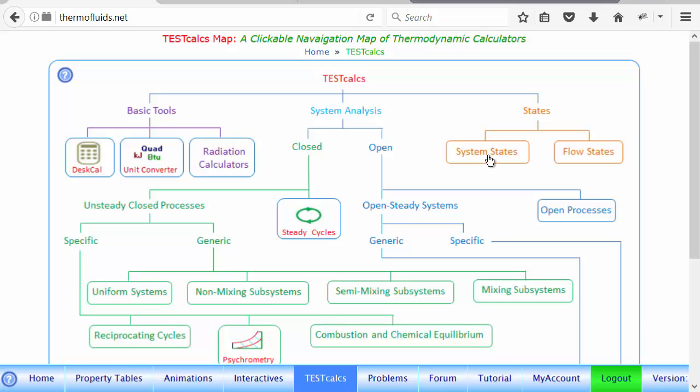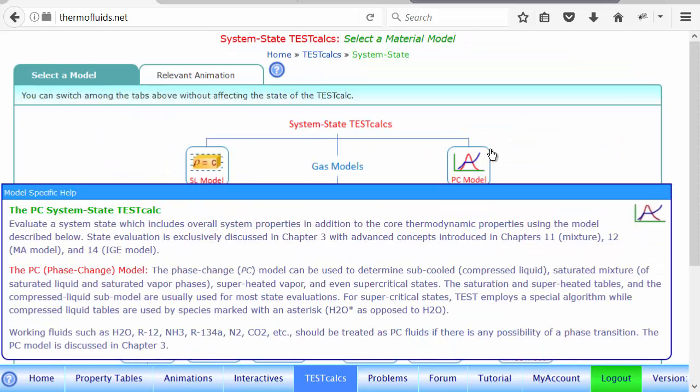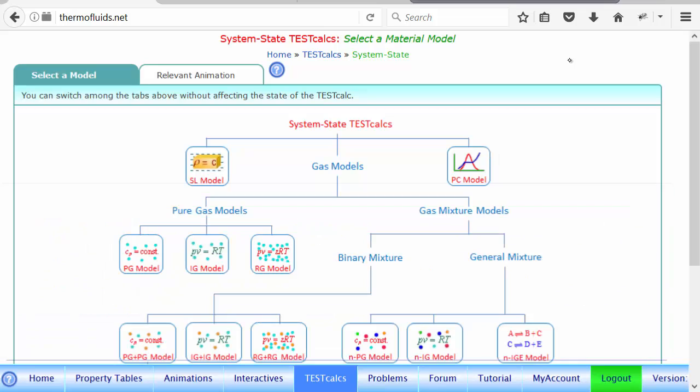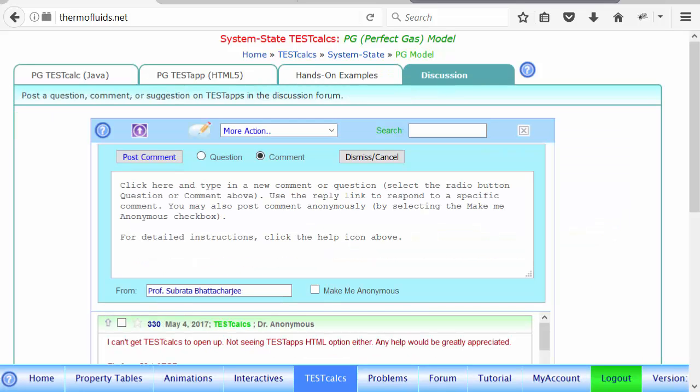But I just wanted to draw your attention, in case you're familiar with the original TEST calcs written in Java, for instance, let me just launch one. This is a system state TEST calc that calculates system properties. The perfect gas model is being used. Again, there is the familiar hands-on example page, and a discussion page where you can report a bug or request the next feature in TEST, and that's how TEST builds up.